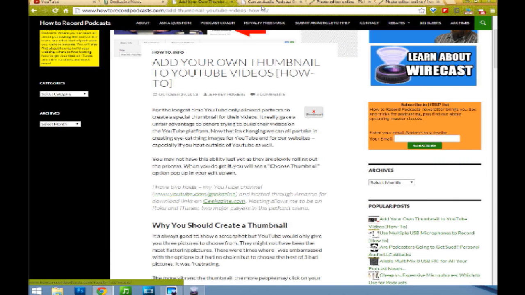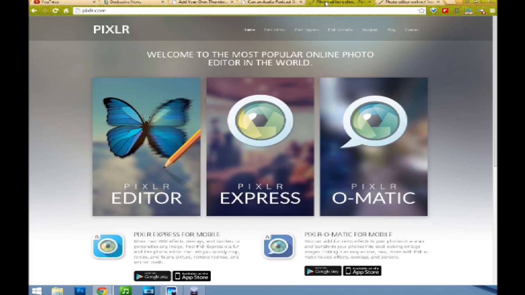So how do you do it if you don't have Photoshop? I'm going to show you right here. You can use this program. It's called Pixlr, Pixlr.com. Absolutely free. How easy is it to use?